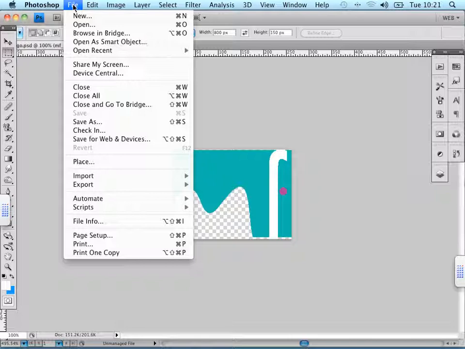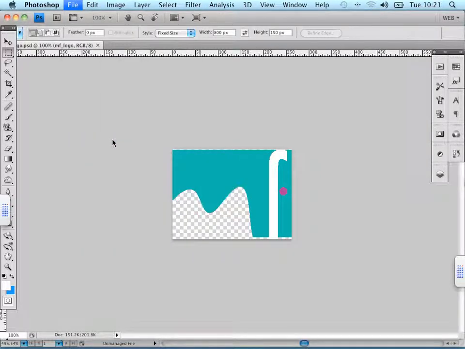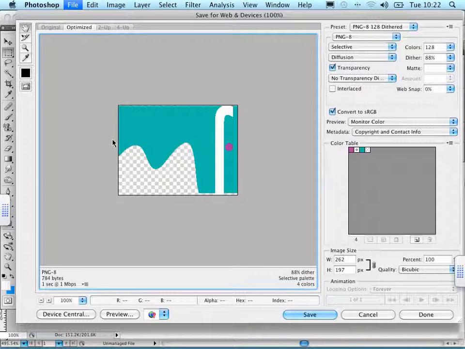So I'm going to go and save for web and devices. There it is. Okay, so make sure there's your PNG at the top here. And you've got other options in there, but what we're going to stay with is the PNG. And I'm going to go and file save.